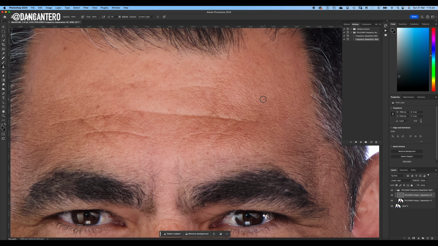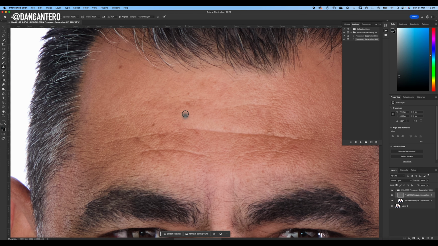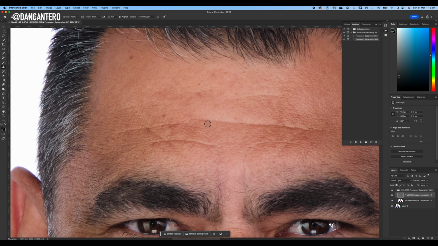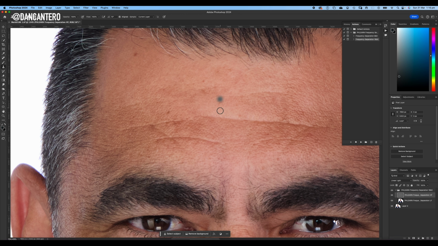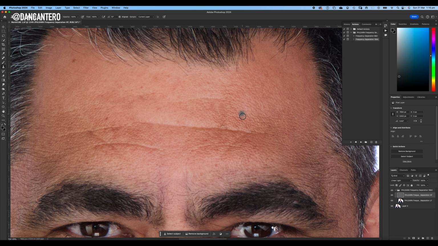So for example, you've got a little pimple in here. What we're going to do is sample from somewhere else, and we're just going to go over the top of it like that. This one here seems to be a little bit of a pimple over here, maybe a little bit of a pimple just there, and I think this looks like a pimple as well there. So by using a frequency separation layer rather than using the regular stamp tool or the healing brush, you're actually picking sample texture from one part of the photograph and just overlaying it over the other.